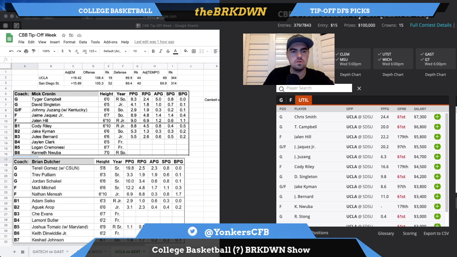And then below him, Cody Riley, the big man, also gets minutes. You can see the stats there, 8 and 4, and then about a stock per game. And I think he'll see a decent amount of playing time probably. The wings, they rotate too much. Chris Smith is the best one, like I mentioned. But Jaquez, Singleton, and these other guys, Kyman, Bernard, they rotate them too much. Cronin's trying to get the best defensive effort and the freshest legs. So from a fantasy perspective, not super interesting.